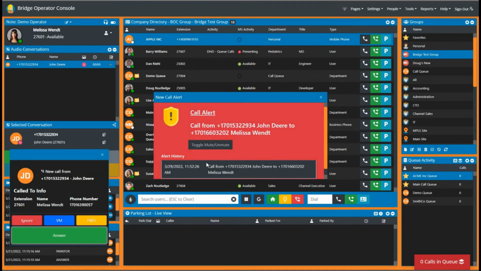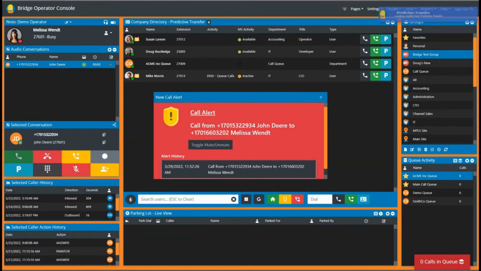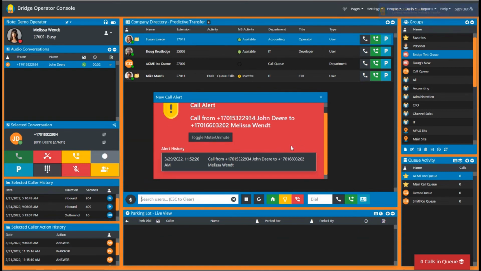So when this happens, you'll be presented with a large call alert showing you the current details, and then there's also alert history. So if you had several of them while you were away or something like that, or you just want a running log, those things will exist in the alert history section of the call alert.